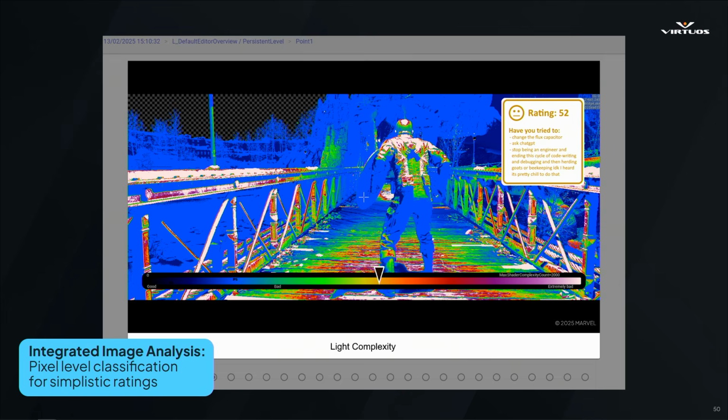Second, we would want to have integrated image analysis of those debug images, eliminating the need for engineers to manually interpret the images they're seeing. Suggestions such as changing the flux capacitor, asking ChatGPT, or maybe just seeking a new career in beekeeping. It'd be nice to be one with nature.